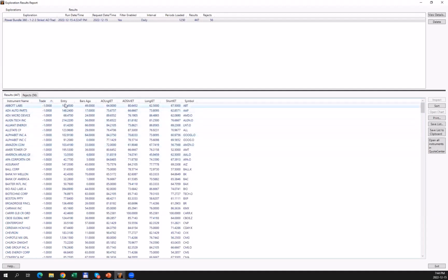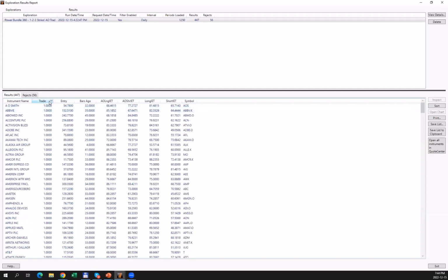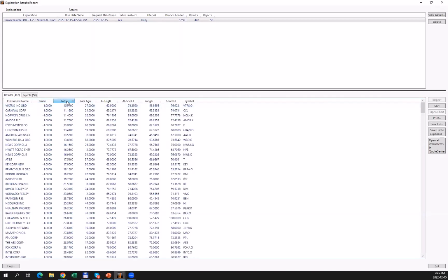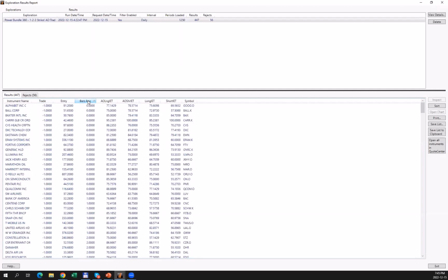I can see what the entry price was for these trades. I can see how many bars ago these trades happened. Yeah, this one happened 49 bars ago. What was the percentage to the long and short side for these trades, and so forth. So let's consider one trade here. Let's sort this again, and let's see if we can find a nice entry signal which happened a long time ago, many bars ago. Let me just quickly sort by this.